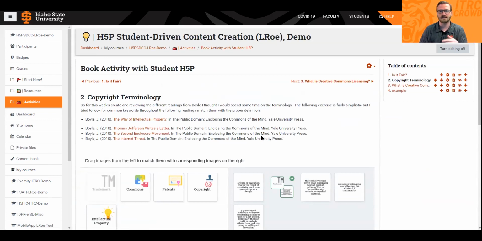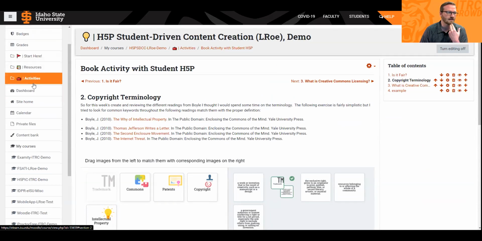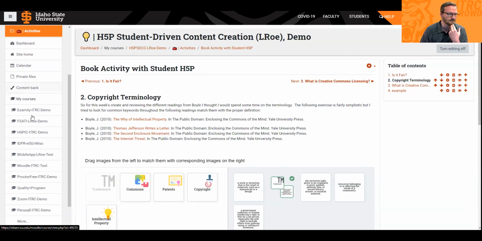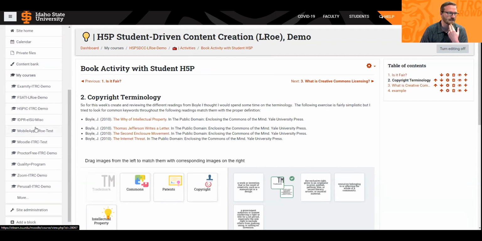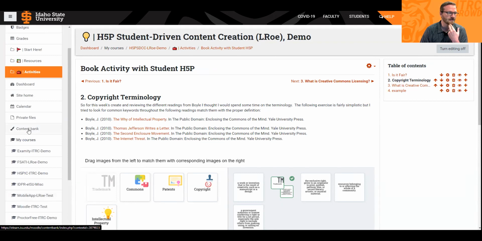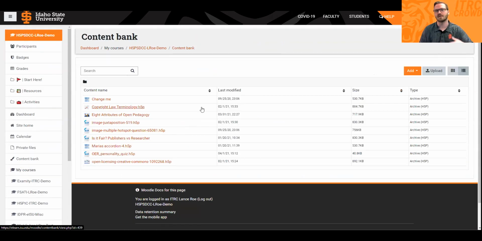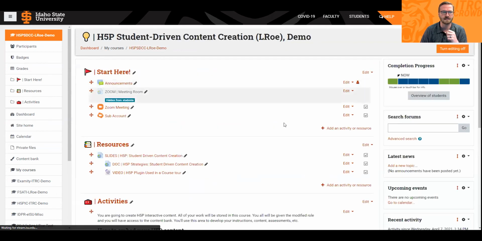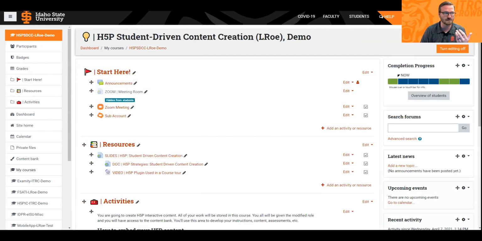And so in Moodle's context, this is done with the content bank. So if I go here into Moodle, and I'll probably go back to this a few different times, there's the content bank, and I'm able to store my H5P on my Moodle and then embed it into different courses or into different activities. Anywhere that there's the HTML editor, I'm able to do that.